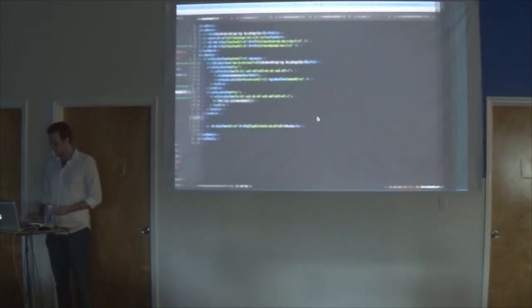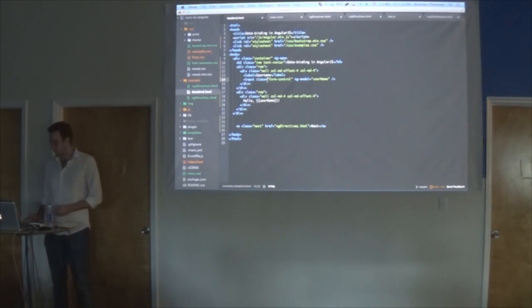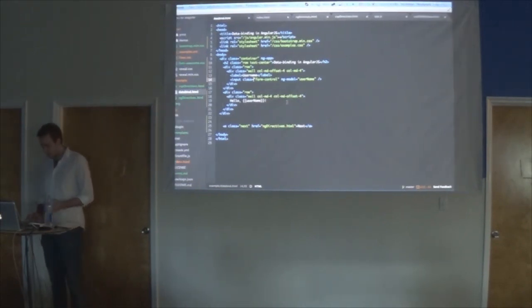So I want to show you some of the source code for this. This is essentially the exact same source code. I've just put a little extra visuals into it using Bootstrap and things like that. You can see we still have that ngModel, and we still have that same hello curly braces username. So let me show you what this does.